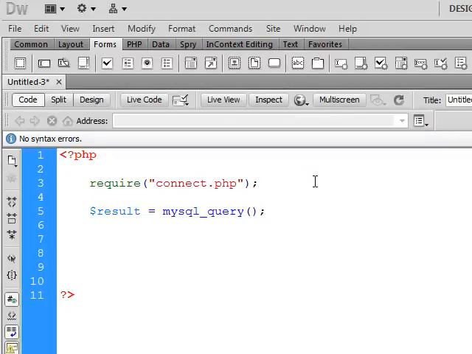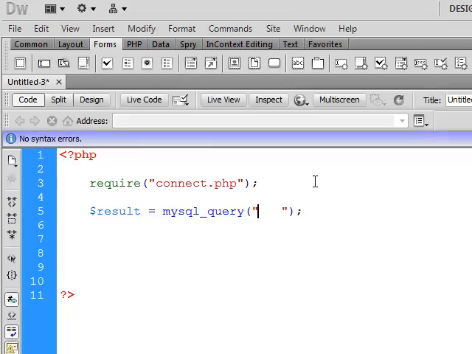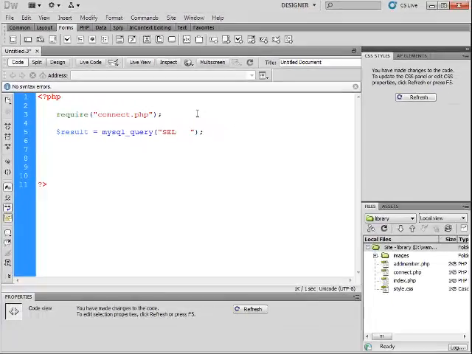Now, into the argument of this function, we'll put the SQL statement. So again, I can open up inverted commas, and between that, put the statement. The last one was insert into. This is going to be select from. Select star from. The star means all. Where am I selecting it from? The database table, which is called members.